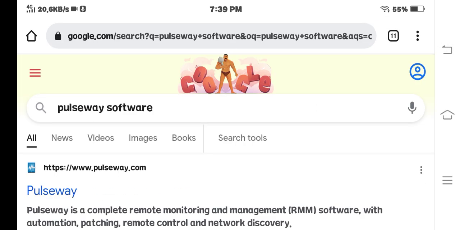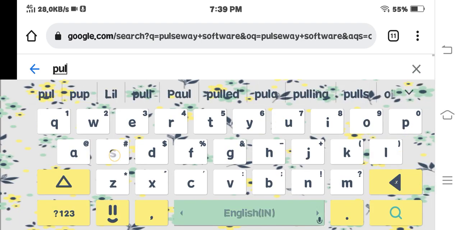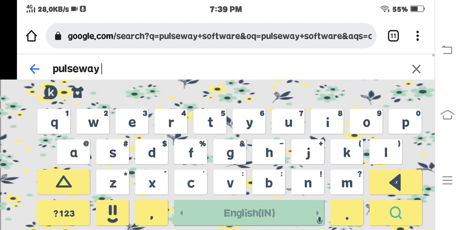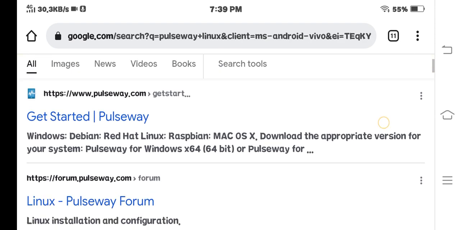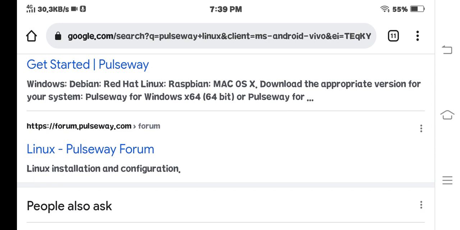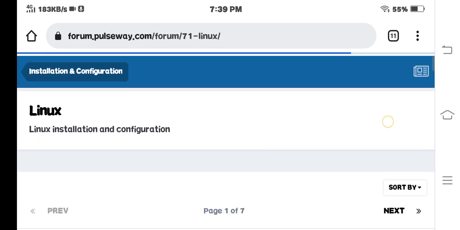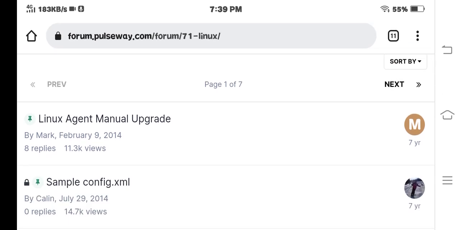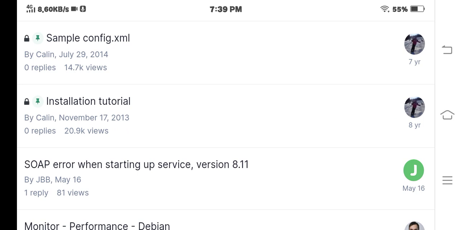So next is the Pulseway Linux. Pulseway for Linux installation and configuration. Linux agent upgrade, sample config.xml, installation tutorial.